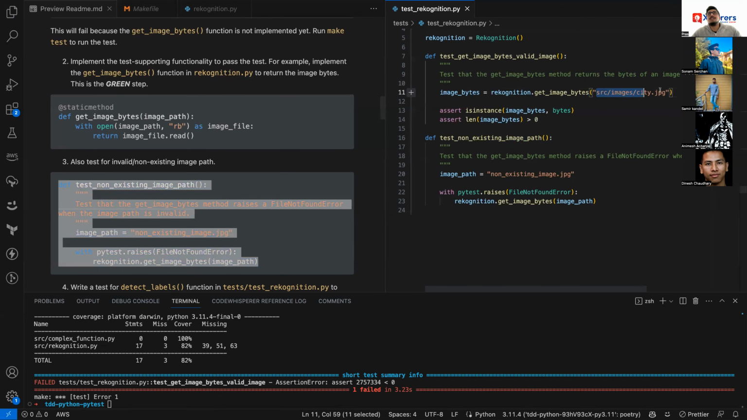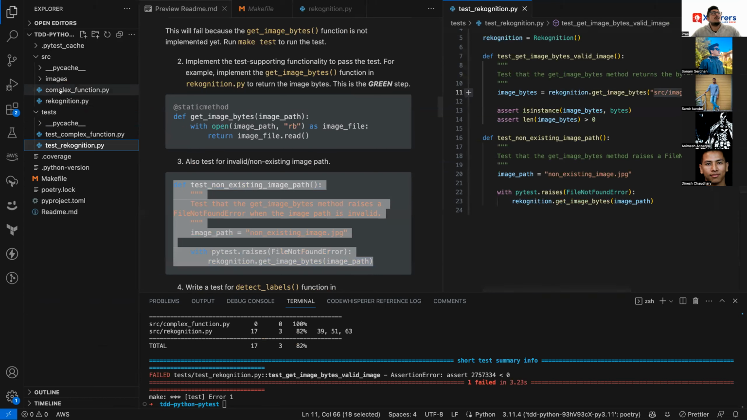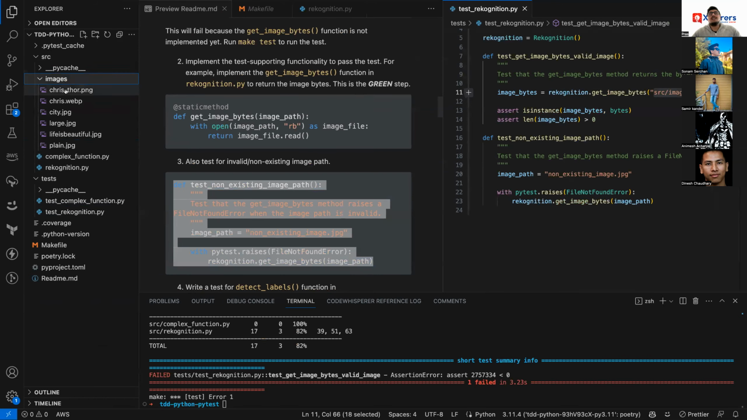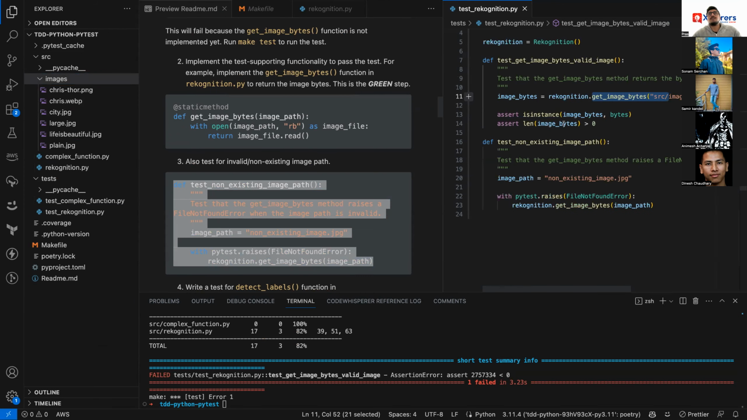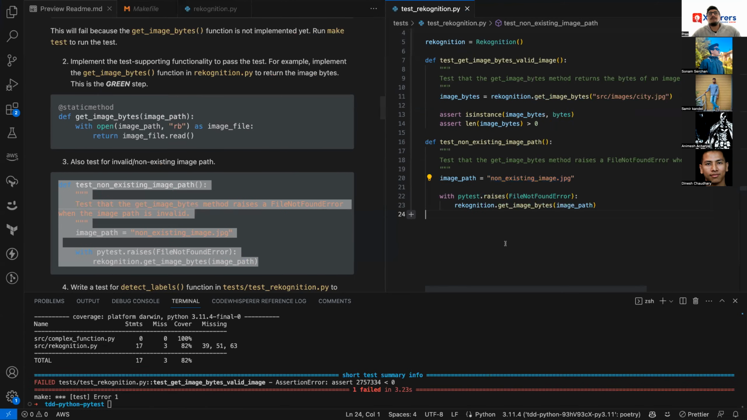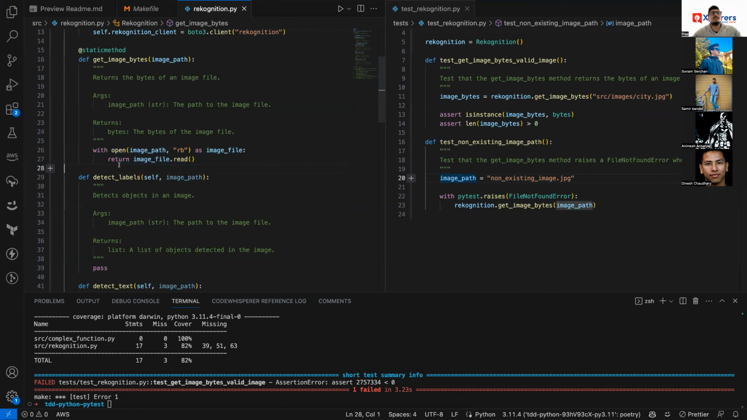For example, this image actually exists, if I show you. There's images inside the source folder, and as you can see, the city.jpg actually exists in this first test. That's how it was able to get those bytes for the image. But this doesn't exist, right? So what I'm testing, this is the red bit, is that when I call it, it should raise a file not found error, which it does. It does automatically, because it goes to open the file here and fails with an exception, which is the file not found error, which is what I'm catching here.